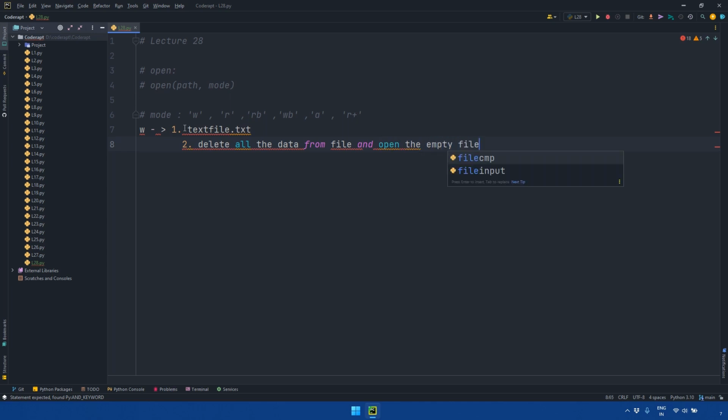Let's say you have this file in your directory and you have written some lines of code. But if you open it with the w mode, it will first see whether the file exists or not. If it exists, then it will open it, but before that it will delete all the data, then it will open the empty file. So now guys, we have seen what the w mode is and its specialties.